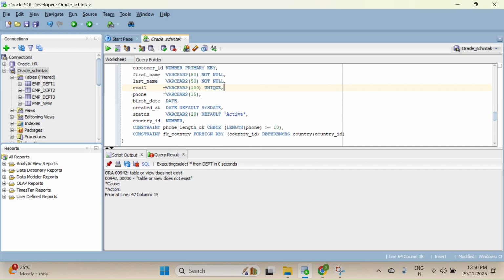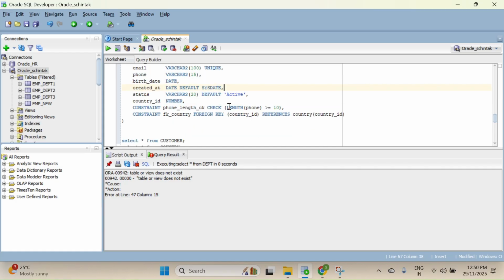Next, phone number. Okay, it's a number or varchar, that's a data type. Next, the date, that's a data type. Created has a default, which is a constraint. When I try to insert the data, it will automatically insert based on the sysdate. Sysdate means system date. Let me show you.